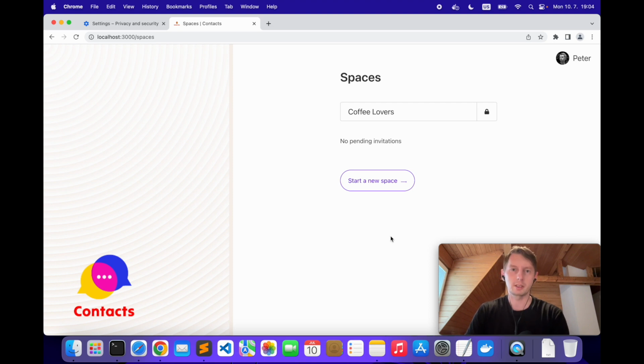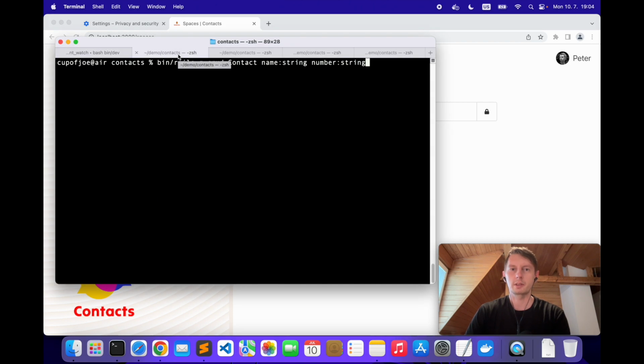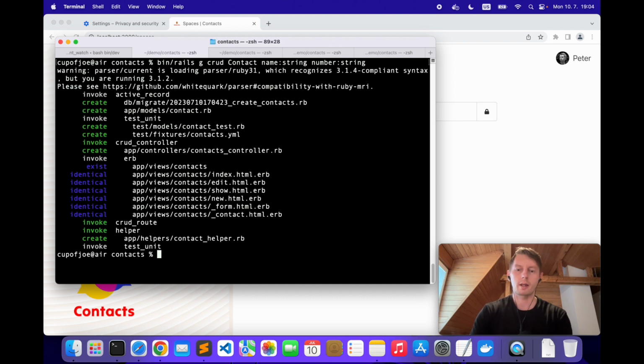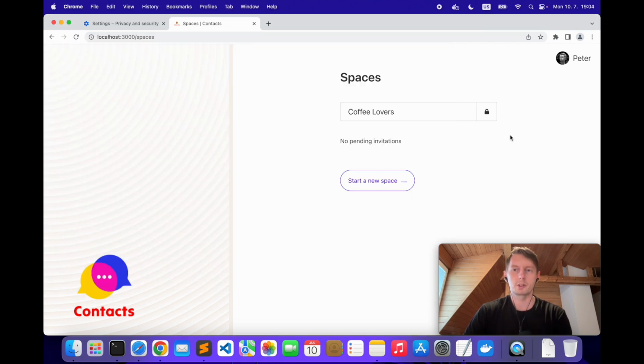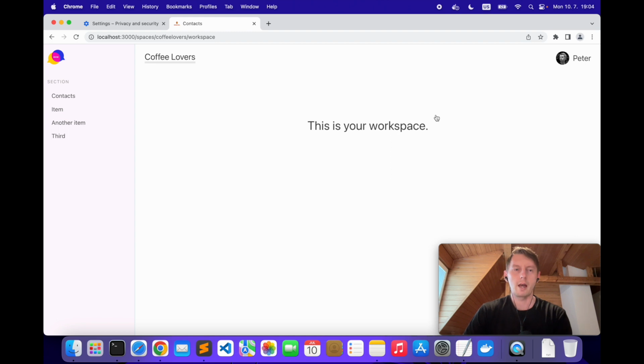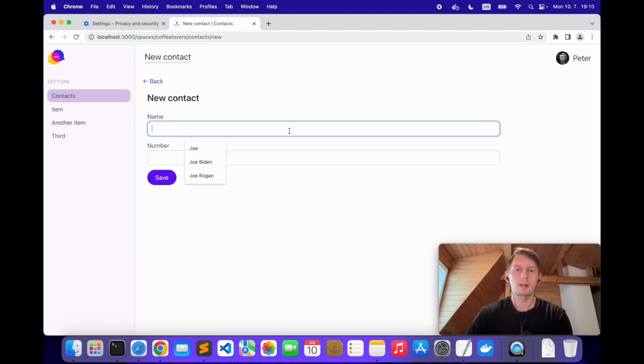Next, we'll generate the bread and butter of the whole application, the contact model. For this, we can use the Business Class scaffolding. So we simply run rails generate crud contact name:string number:string, and we'll run rails db:migrate. Once this is done, we can simply go to the coffee lover space, and we'll see that in the left section there's contacts. To properly test it, we'll now create a new contact.